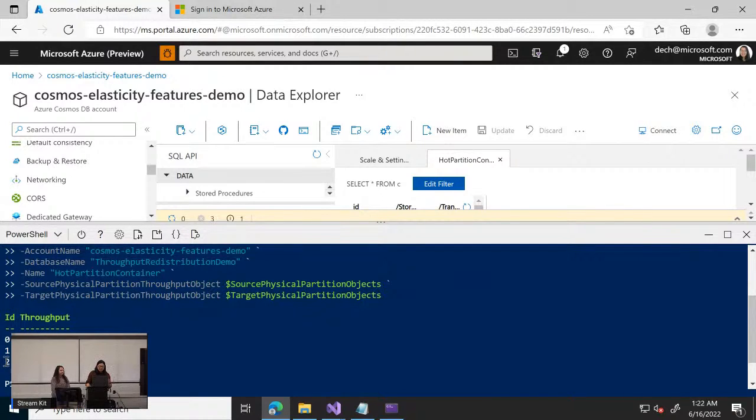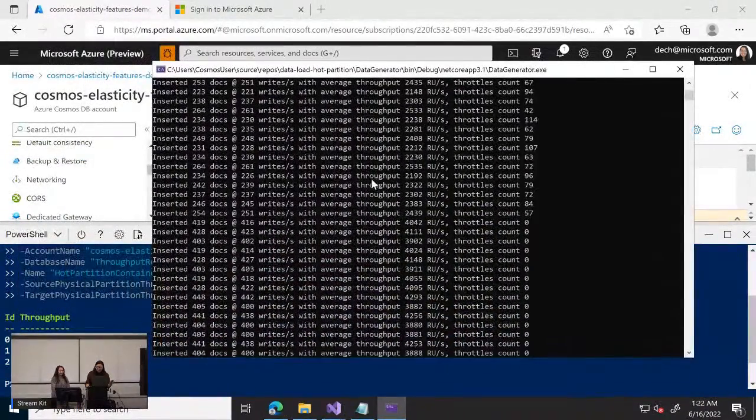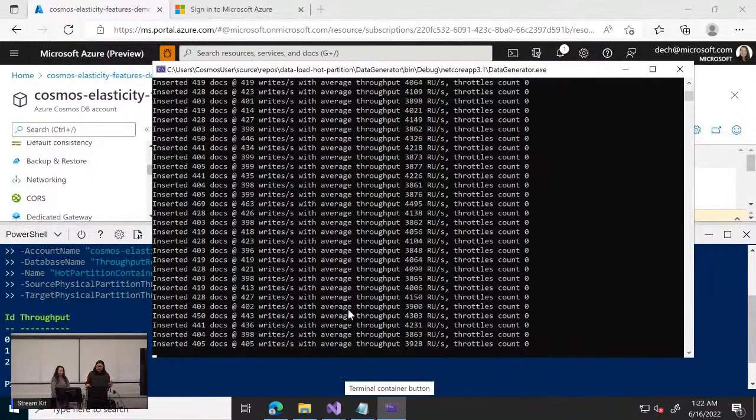It takes a little bit, but we see once it's done, we still have our 3 physical partitions, but now one of them has 4,000 RUs. So if we go back to our data generator, we'll see it's still running, haven't touched it, but now we're still sending to store ID 1, but that underlying partition has 4,000 RUs of throughput. So our throttles are gone, and now we're getting the throughput that we actually wanted on this partition. So what we're seeing here is, again, you don't have to take down your database while you make this change.